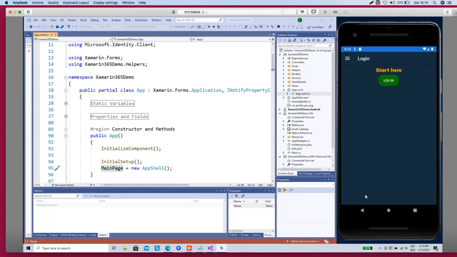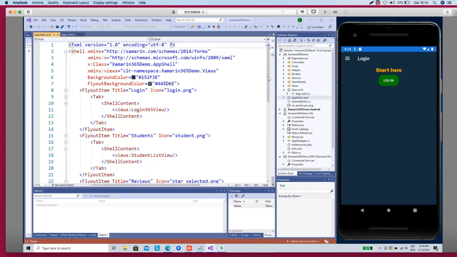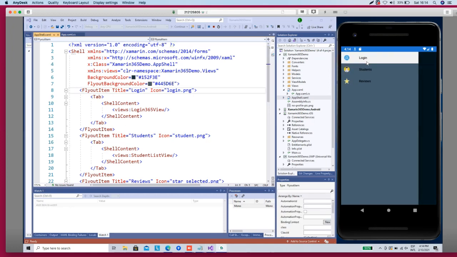Also, the shell can behave as tabs, so some tabs can appear here instead of the menu. So it offers navigation. This shell is quite easy to create, or there is simple code. Basically, you can define flyout items, which are the ones that you see here, and then you specify what content you want to display when this, let's say, flyout item is clicked.